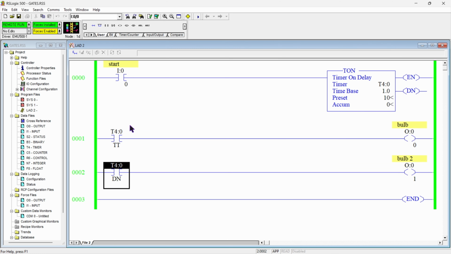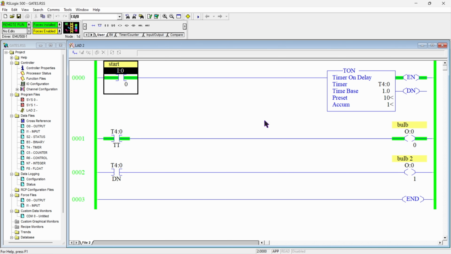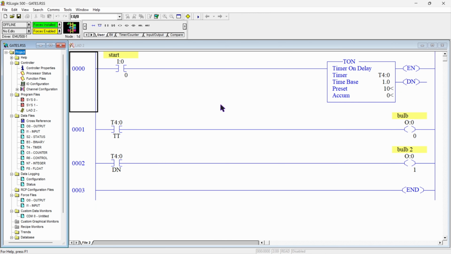So we have used the timer timing bit here, and the timer done bit here. Whenever I give supply to our timer, the timer timing bit will start and the enable bit will also start. But this done bit will only start whenever the timer accumulator and timer preset value become equal. So let's start this timer. I have started this timer and it started counting, and our timer timing bit and enable bit are on. As soon as it reaches 10 seconds, the done bit will turn on our second bulb. So this was the whole idea behind the T on timer. I hope you got the T on timer.